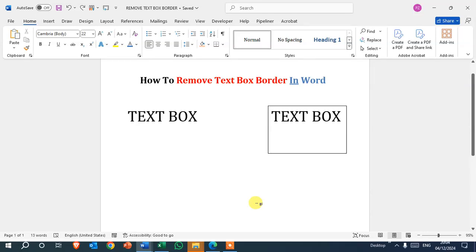Hello everyone. In this video we will learn how to remove text box border in Word document. So here you see I have two text boxes. One is showing the border and one is not showing the border. So let's see how it's done.